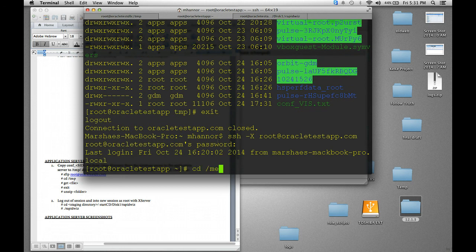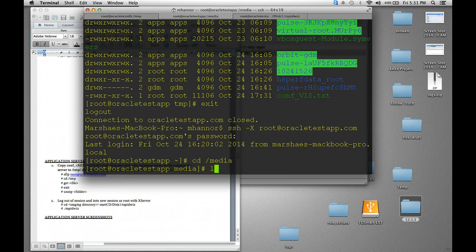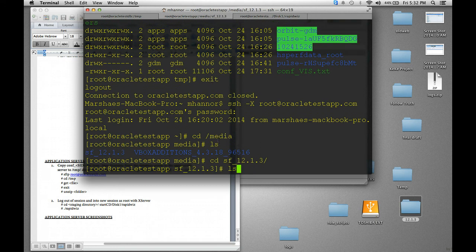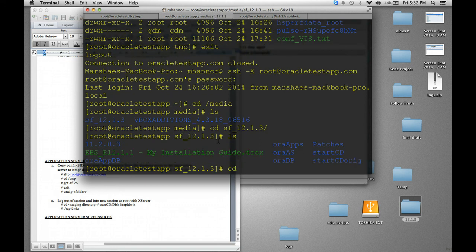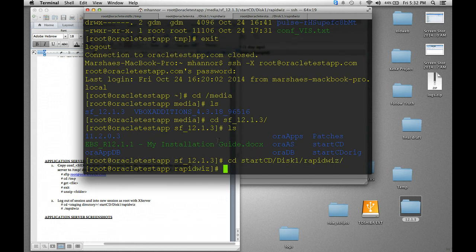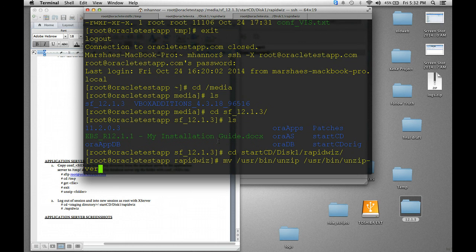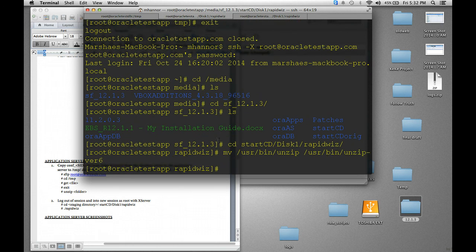Okay, so let's go to media. Where am I? Start, and then this, and rapid. Now we haven't done a move command here, so we want to go ahead and execute that command. It's move /usr/bin/unzip to /usr/bin/unzip version 6. Okay, that's done. Now we can go ahead and execute the command.